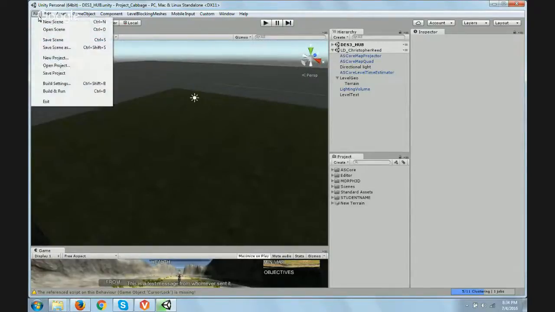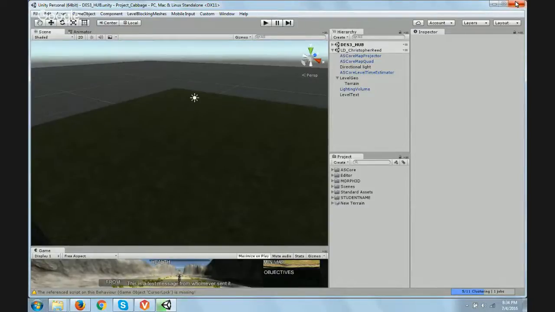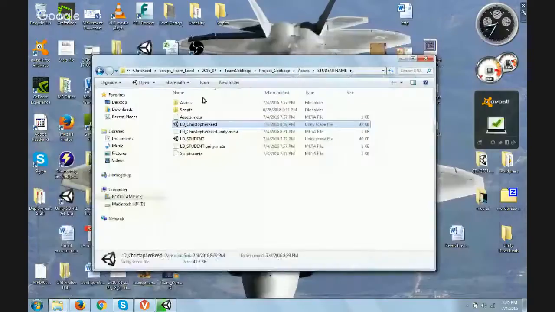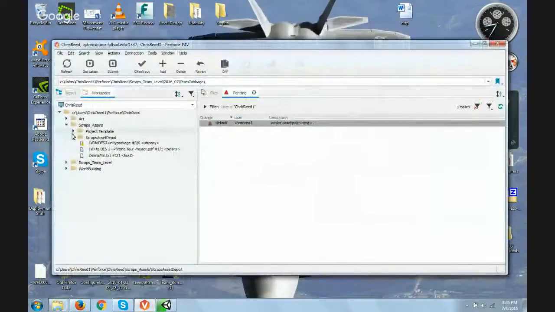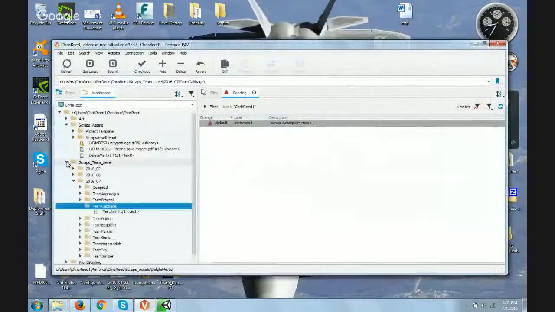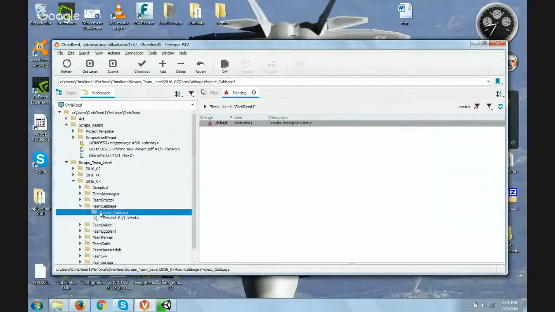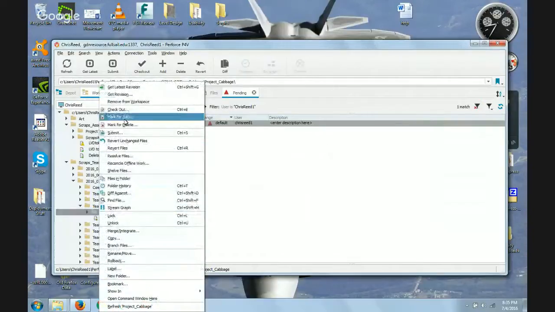Save scene. I'm gonna try. All right, hang on a second. Save project. So I close Unity now, then, right? You save scene and save project. You don't need to close Unity. You can just minimize the window. All right. So then go back into Perforce, and you'll go under the team project name. So Team Cabbage.